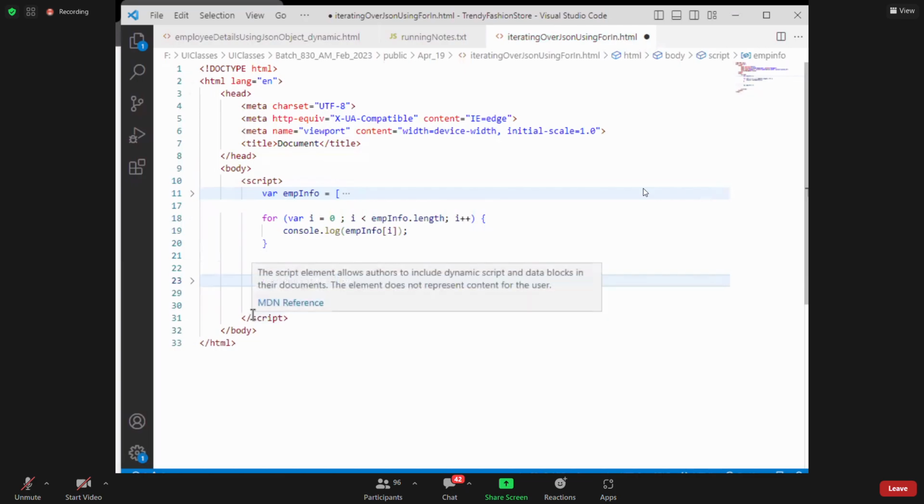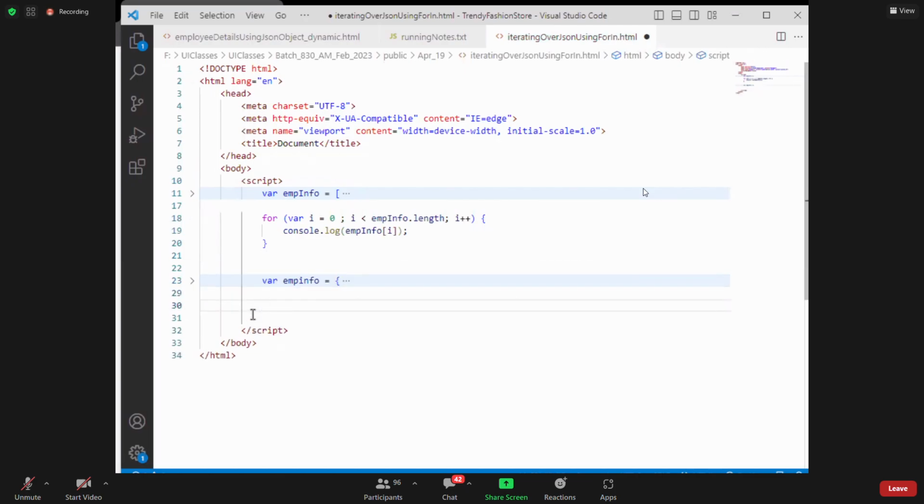I don't know the structure of the JSON object here. I simply say that emp info is a JSON object. In the same way, emp info was an array, I could retrieve the data. Now instead of emp info, let us make it as emp data.